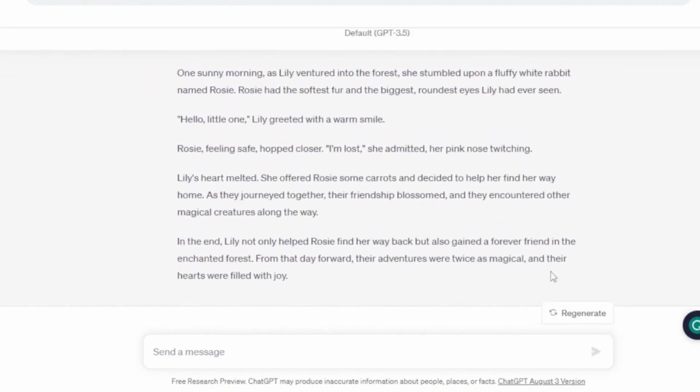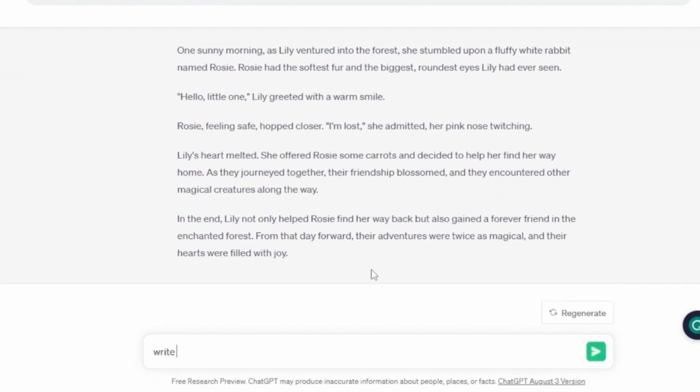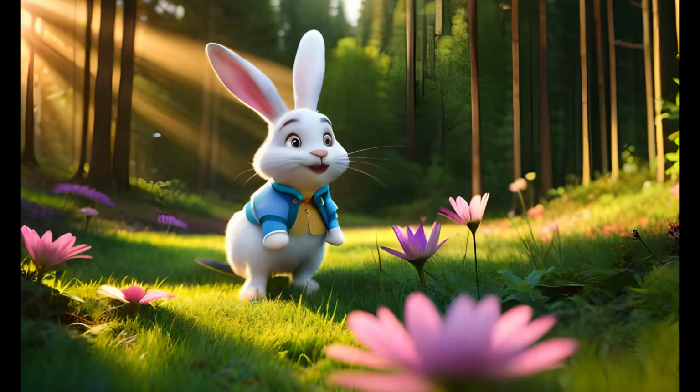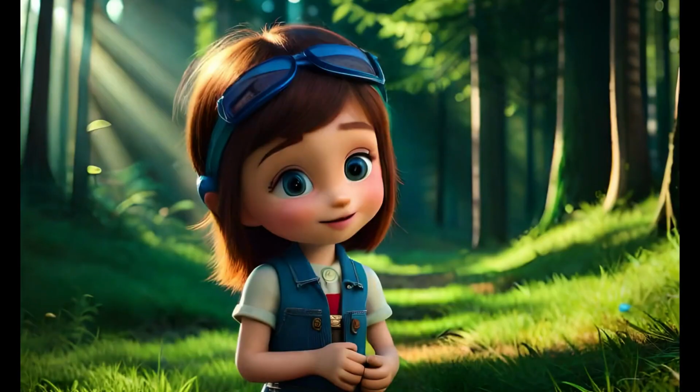Now we will ask ChatGPT to create some Midjourney prompts to generate images for the story. ChatGPT will create prompts for the whole story one by one. We will paste these prompts one by one in Blue Willow to generate images. These prompts will help Blue Willow to create images according to the story. Remember, these prompts are not enough to generate high-quality images like these. You can see these images are high quality and they have Disney style.